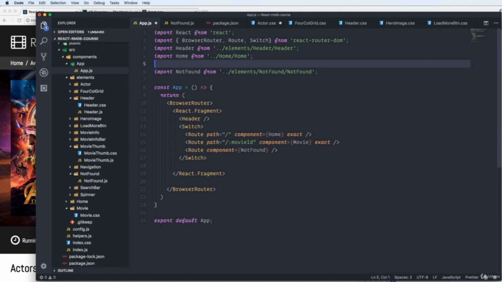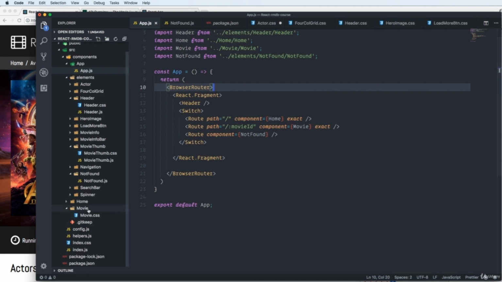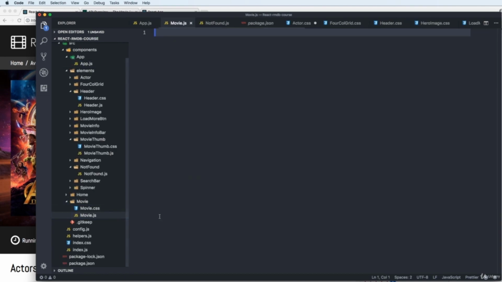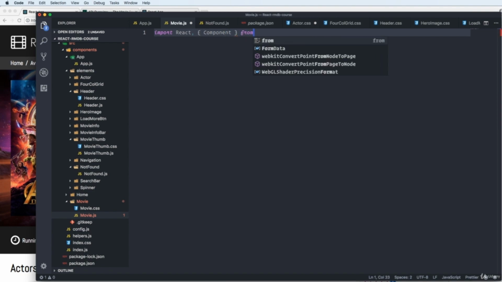Of course, we also have to create and import our individual movie component. So we'll do that now. Import movie from movie and movie. And we go and create this one right away. So in our movie folder, we create a new file called movie.js. This one is going to be a class component. So we import React, and we also import component from React.